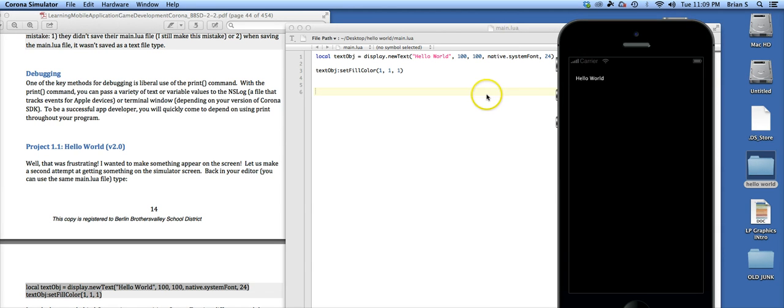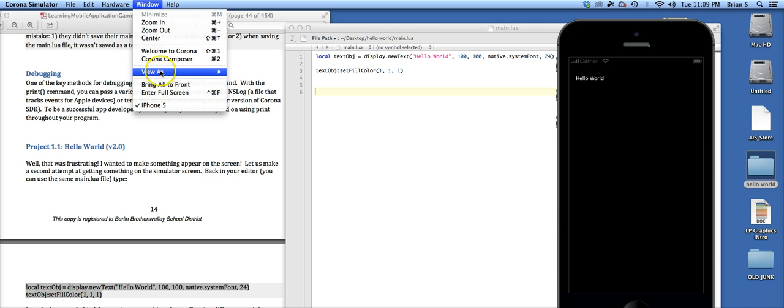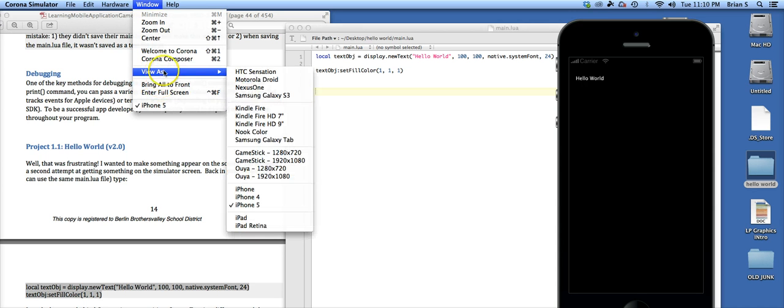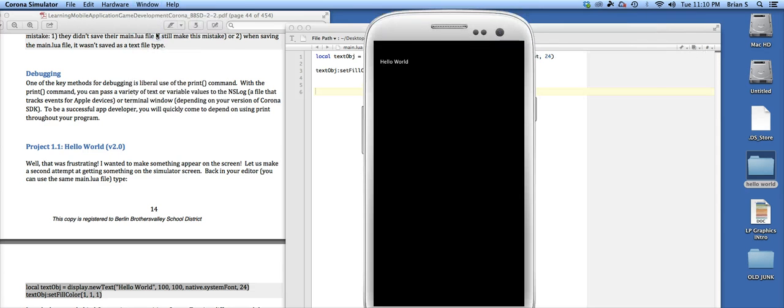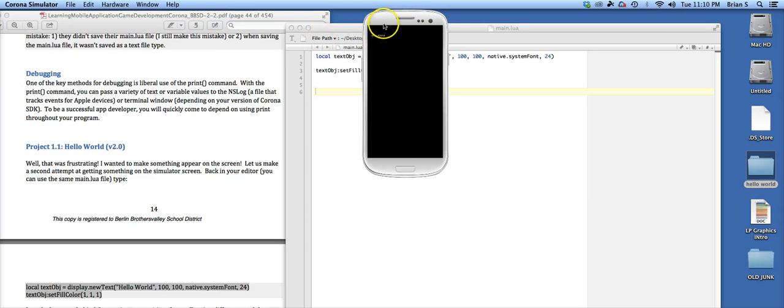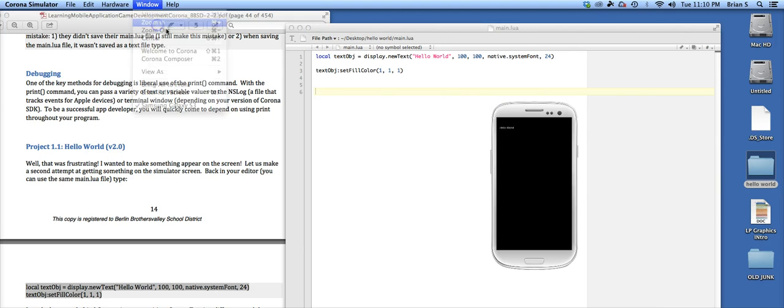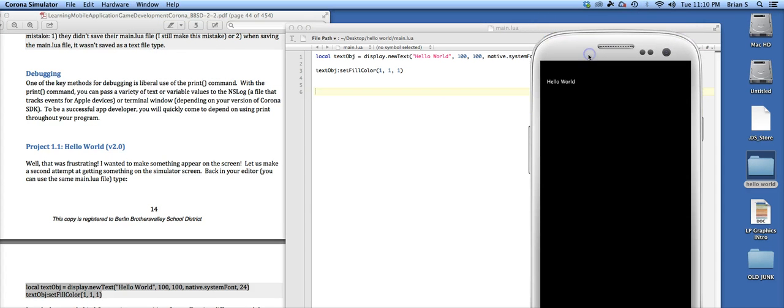One of the neat things about the Corona simulator is if we go up here to Window, we have this View As option, and we have many different devices. Again, this being the starter or the free version of Corona, it does not have the complete list or the most up-to-date devices. As you can see, the Samsung Galaxy S3 is the latest Galaxy phone. I can change that. My zoom's a little off here, so let me make this just a little bit smaller. That's too small. But there we go. There's the Galaxy S3. And again, same message, location on the screen.